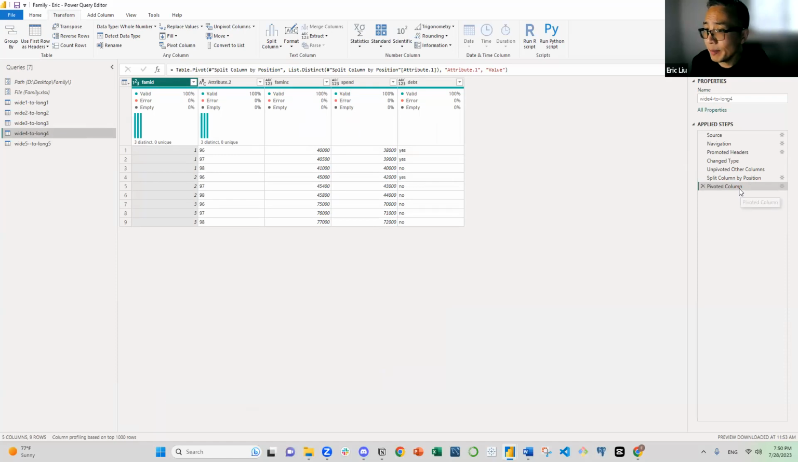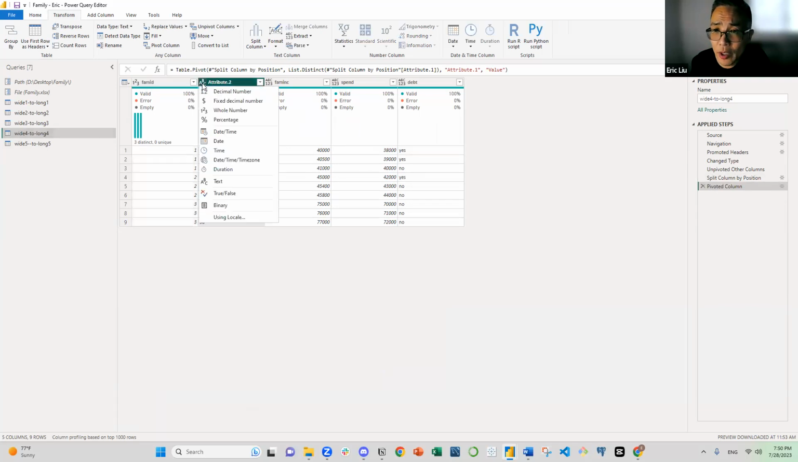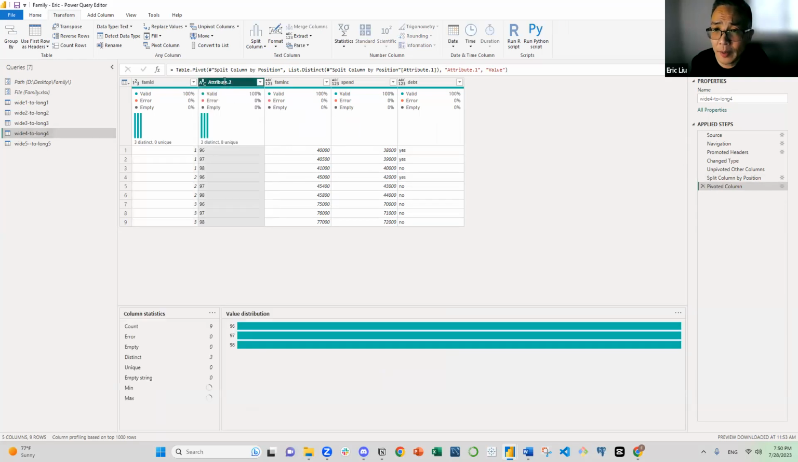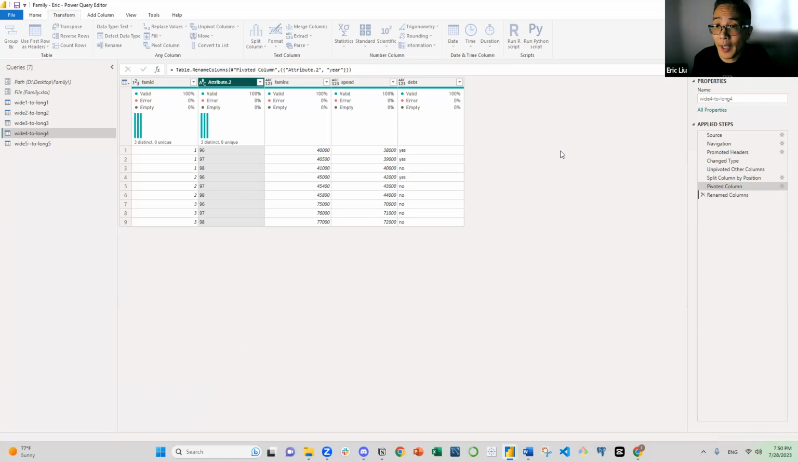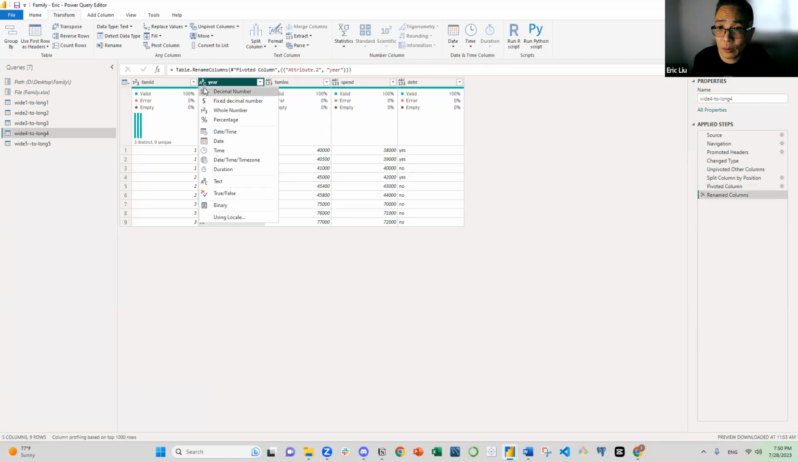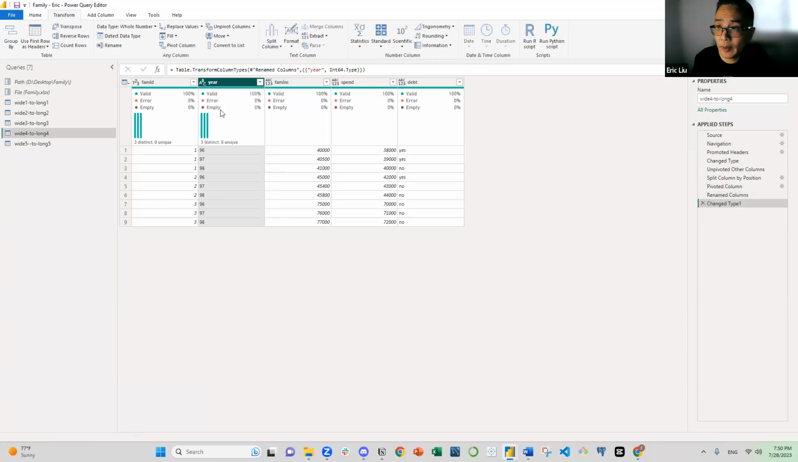All right, so let's go to the end of example number 4. Have we finished? There's just one more step. We need to rename attribute.2 to what? To lowercase year. And then after that, we need to change the data type to whole number. And that's it. Now, if you look at this, it's very nice.